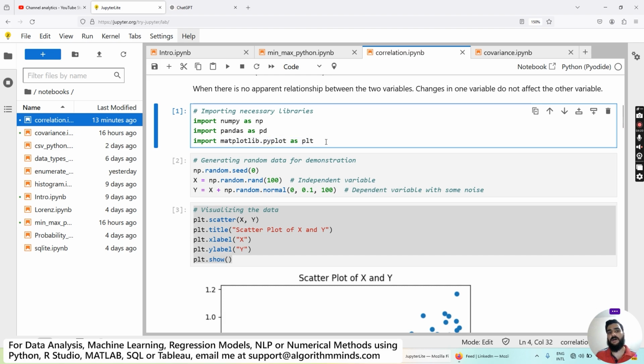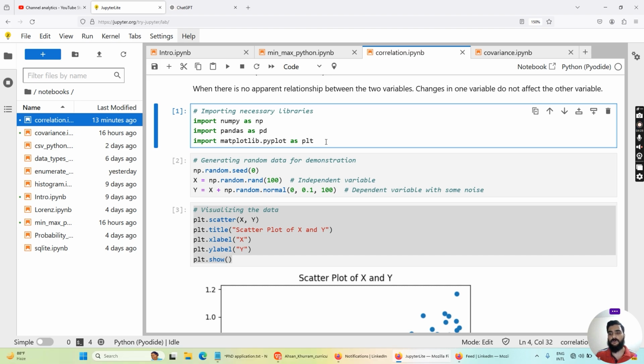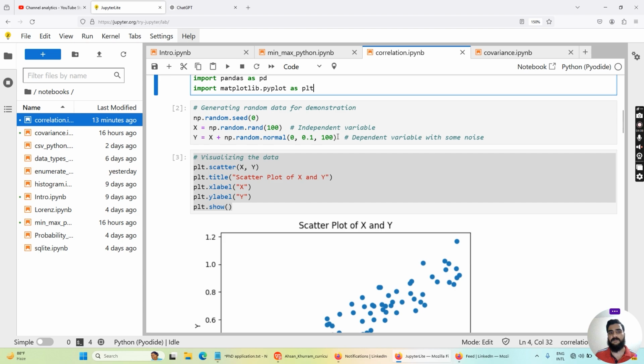So once we have imported our necessary libraries, let's move on and first of all generate the data from which we can calculate the correlation. Then we will plot the generated data, and finally we will calculate the correlation. So let's move towards how we can generate data for our experiment.